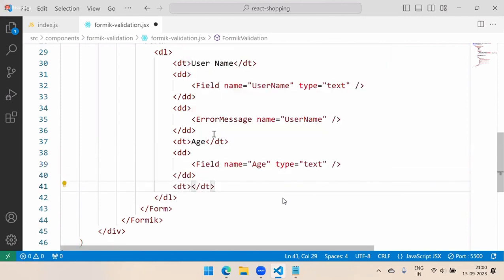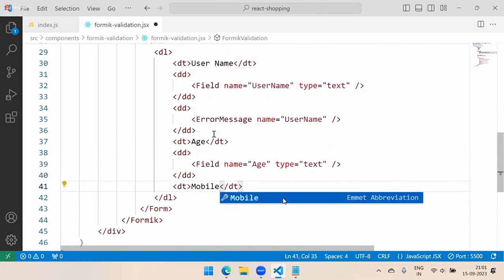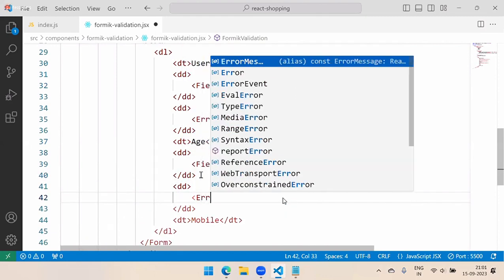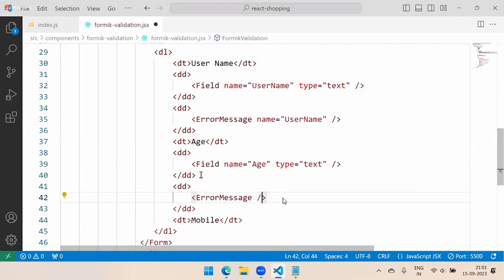Another data term. So this is what? Mobile. Okay, they need an error message. And here what is it? Error message. Error message for whom? For name. What is the name? Age. For age, this error message.